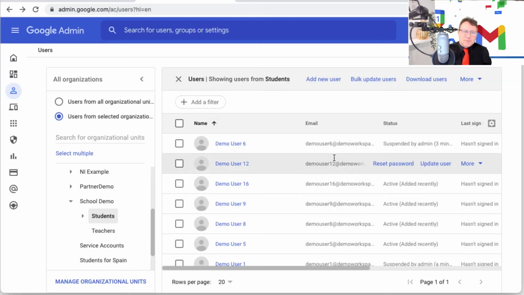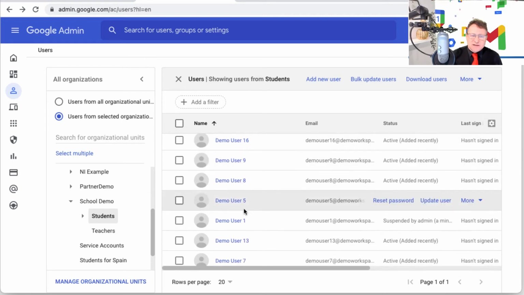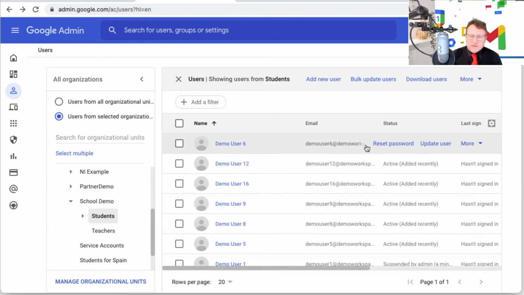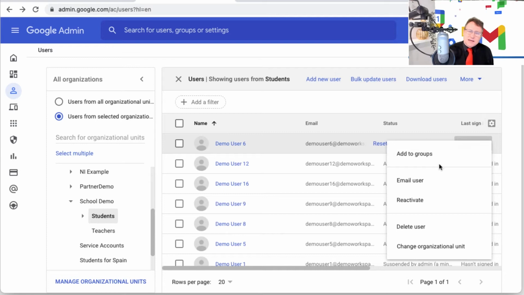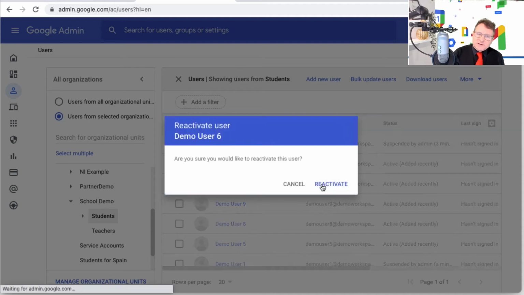So here I am in the admin console, and here is the user that we suspended earlier. One of them, this is the one we suspended. The one I suspended via GAM is just shown here, demouser1. But this is the one we suspended with the admin console. So I'm just going to go in here to more. And this time I'm going to click reactivate to reactivate that account. And then I can click reactivate to confirm.